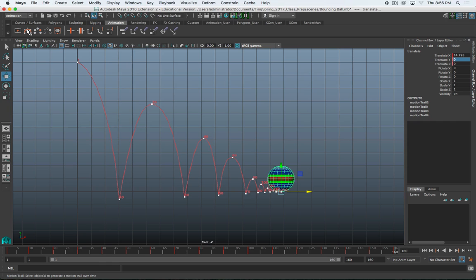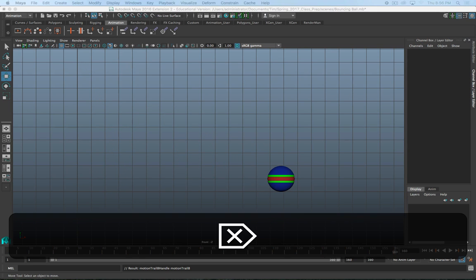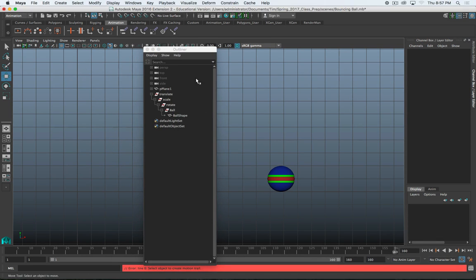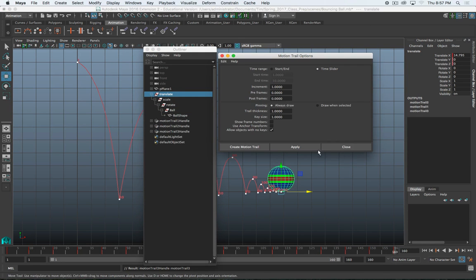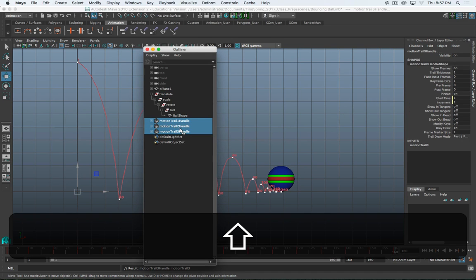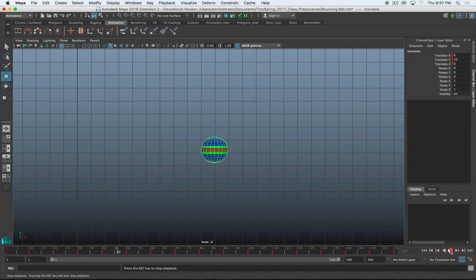Now, let's zoom out here. I'm going to turn off my motion trail. There we go. When I was adding motion trails, they popped up in the outliner. See all of these? I'm just going to delete them. Bye-bye. Okay, so now I've got my animation blocked in. Let's play that back. All right, that's feeling okay.